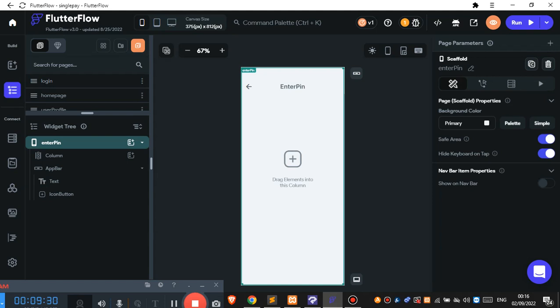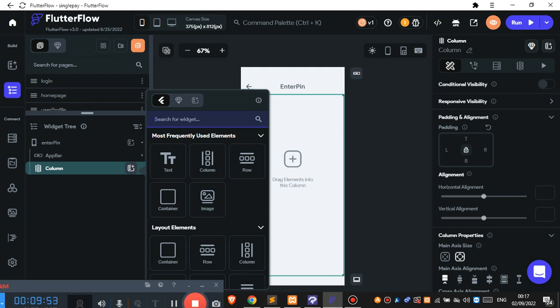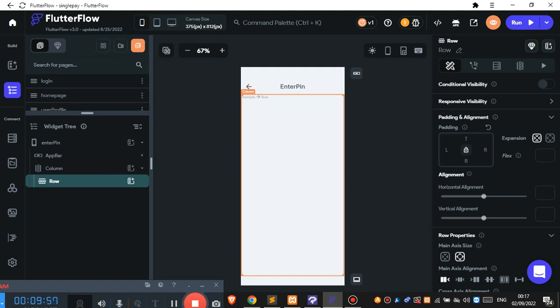What I normally like doing is to have the app bar at the top and the column below it. So I just take this column and drag and drop it at the bottom here so that it appears below the app bar. You just make sure it's on the blue line. Yeah, there you go. And now I want to add a row, one row, and then another row. Just going to create 2 rows.